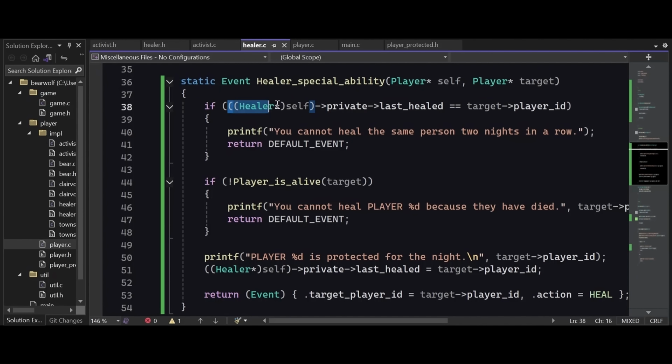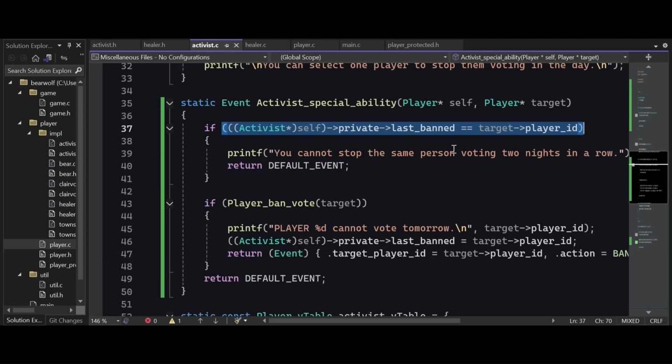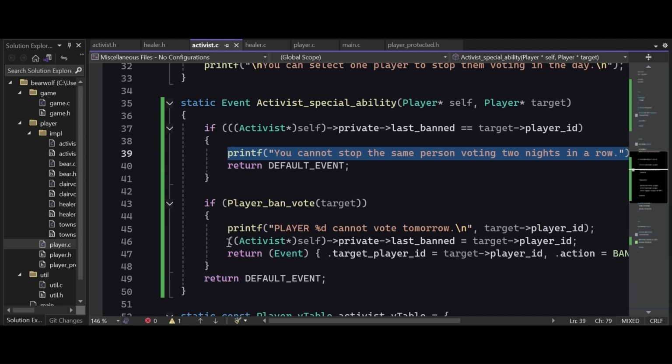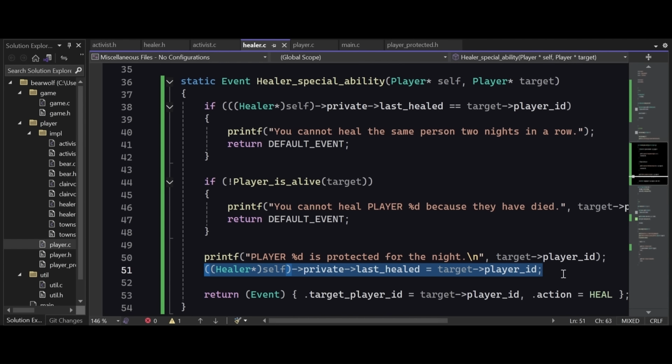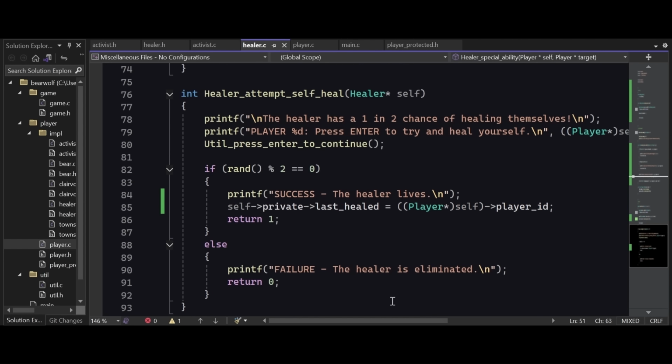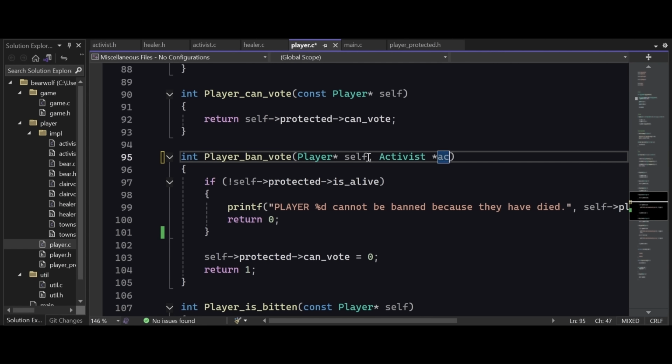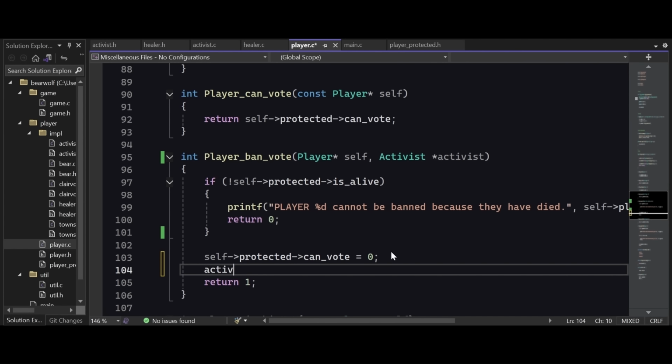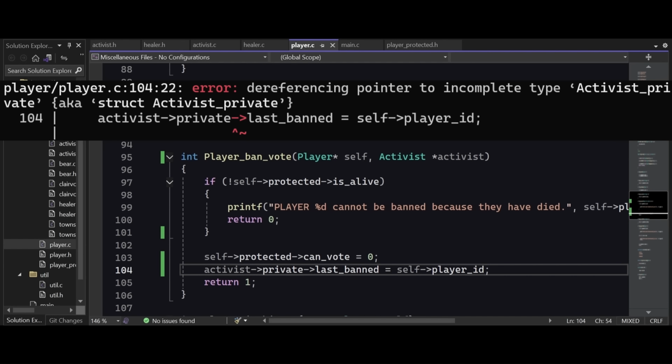Then in their special ability methods, if the target player is the last healed or last banned player, tell the current player they have to choose someone else. Otherwise, set the player ID of the target player to be the last banned and/or last healed. For fun, I also set last healed to be the healer themselves if they successfully self-heal. And you see, we can't set these fields from outside the activist and healer.c files. The pointer to the private data is opaque.